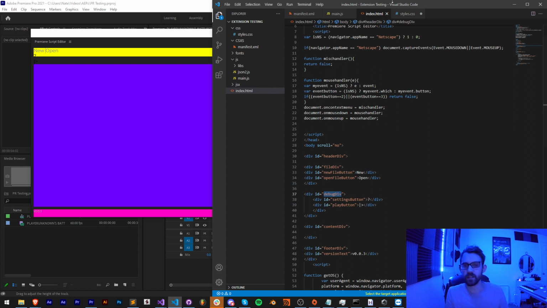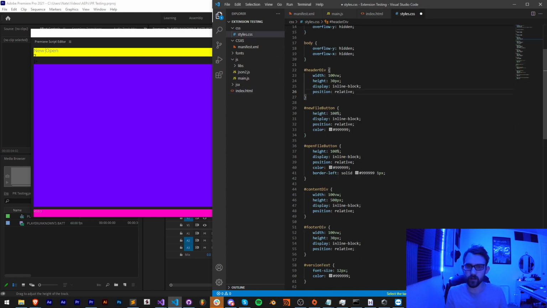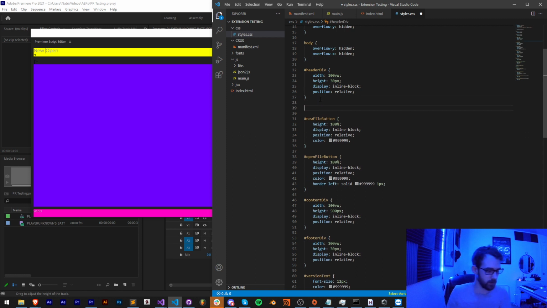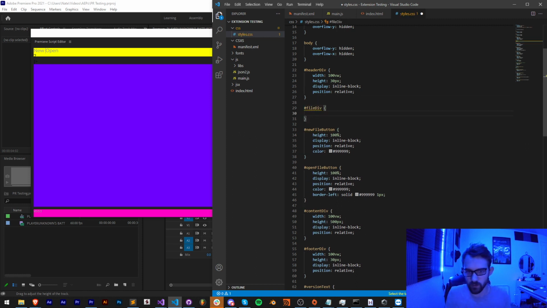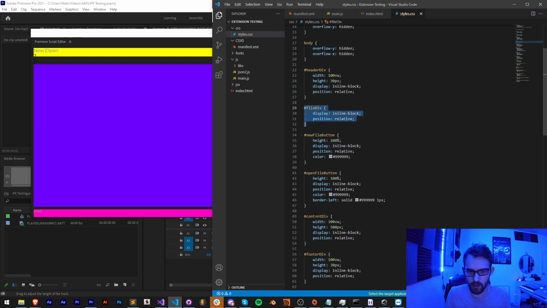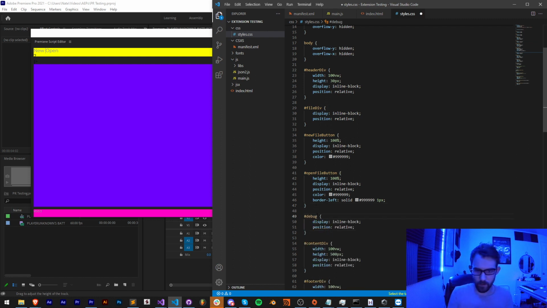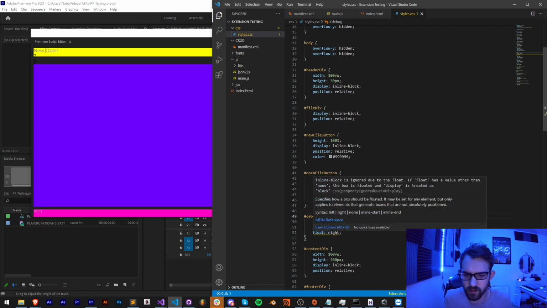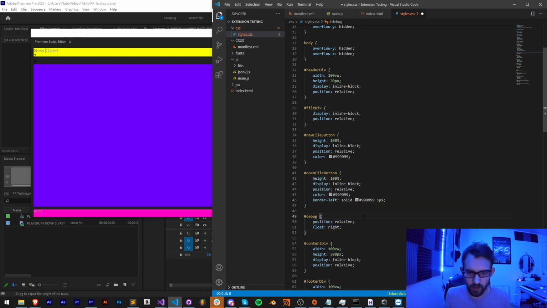We're going to grab our debug div. I guess we need to grab the file div too. We have so many divs. So the file div goes above here. And then we have a debug div who I'm going to float right. Let's treat it as block, so we don't need a display. Then we need those two buttons. So we have our settings button and our play button.